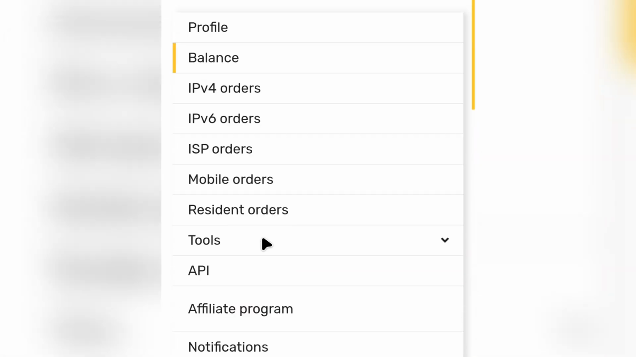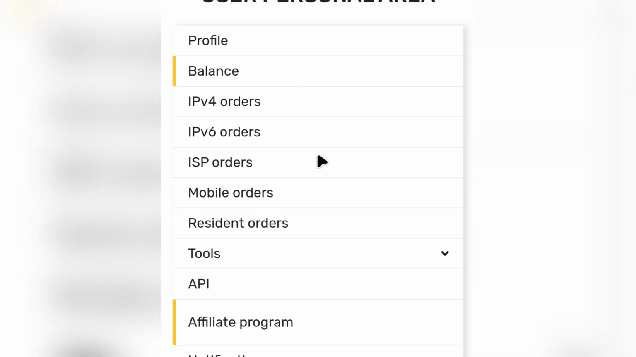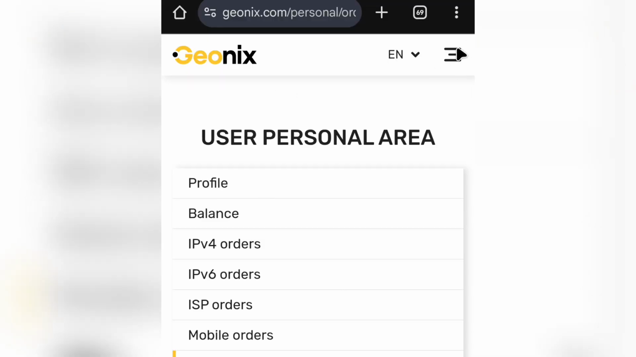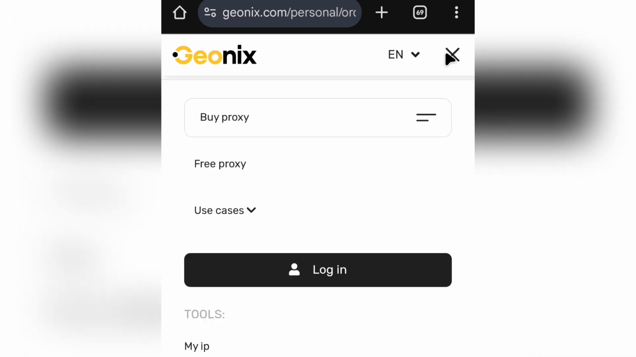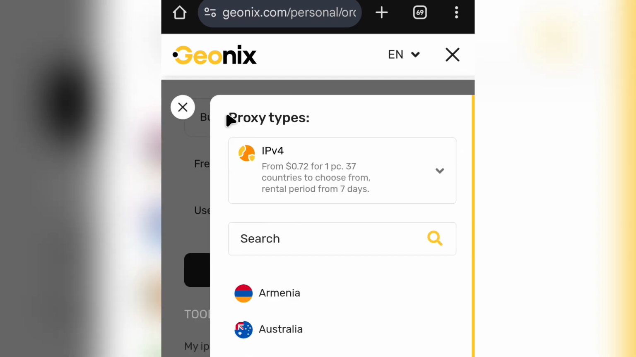This is how you can get your proxy for yourself. Once you've registered and logged in, the next thing you want to do is click on this menu. You can see this top right icon. Make sure you follow my cursor. You click on this and then buy proxy, not free proxy. Click on this buy proxy, and once you click on it, you see this.